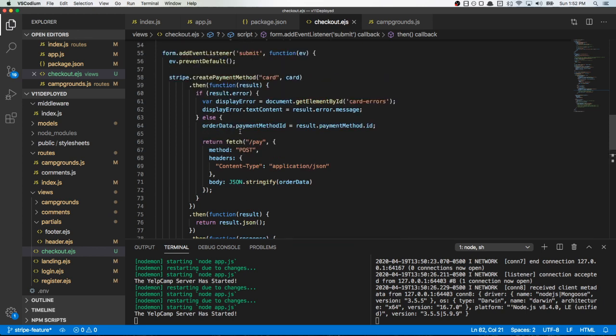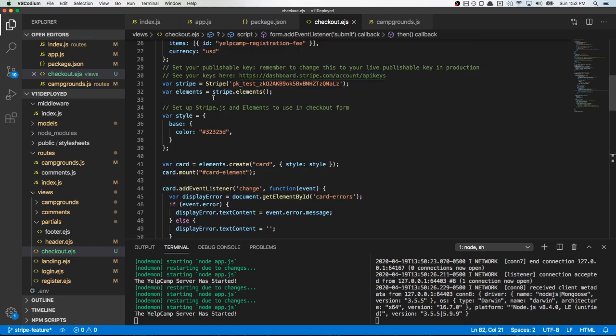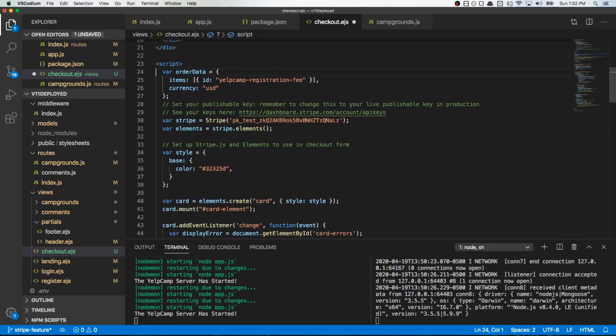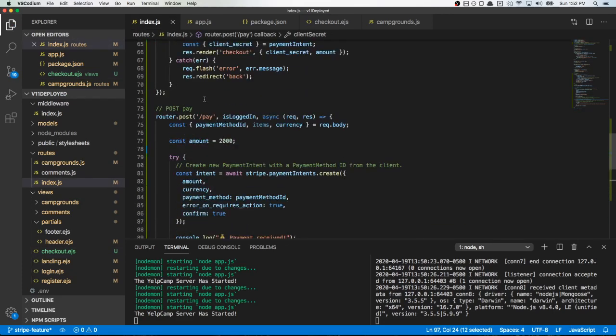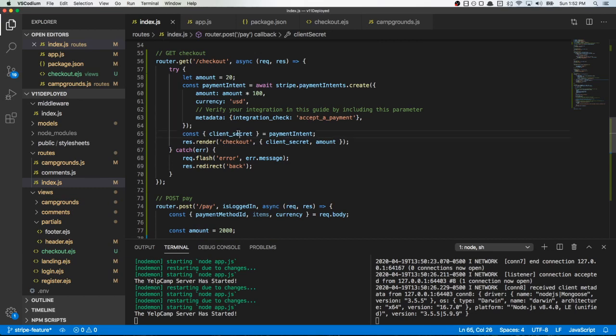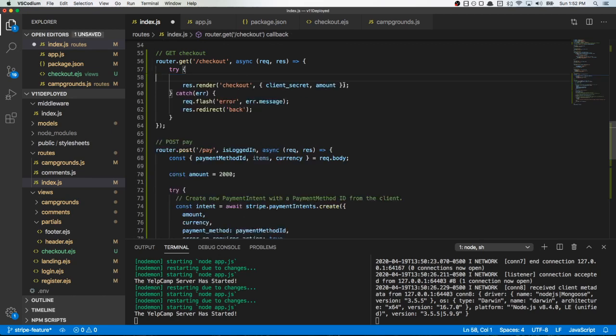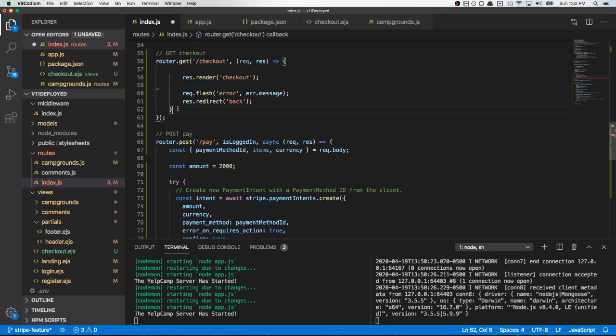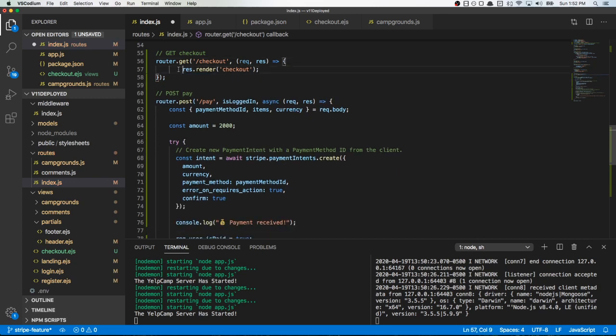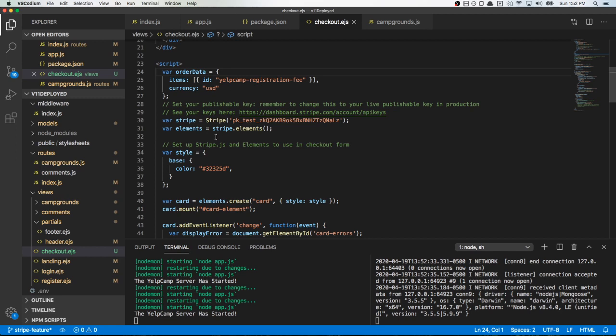And so what we can do at this point, I don't even think we need that other client secret. So I think we can get rid of this one. Go back up to this get route for checkout. We don't even have to do the intent, any of this stuff. And so then this no longer becomes an async route. It's just a regular route that just renders checkout. Cool. And so it renders the checkout view, which then all this stuff happens in.